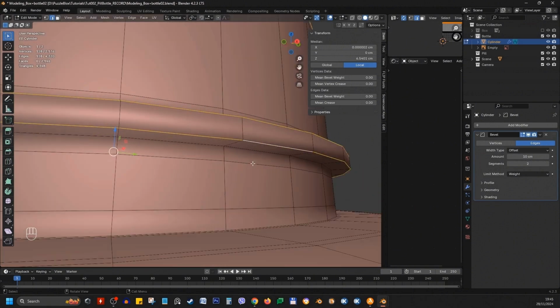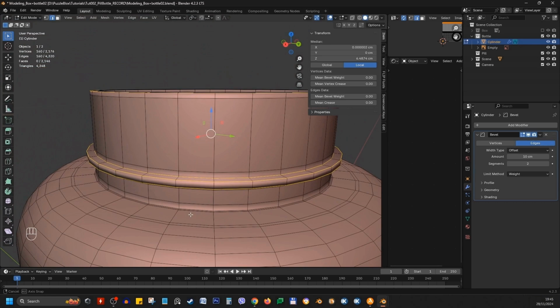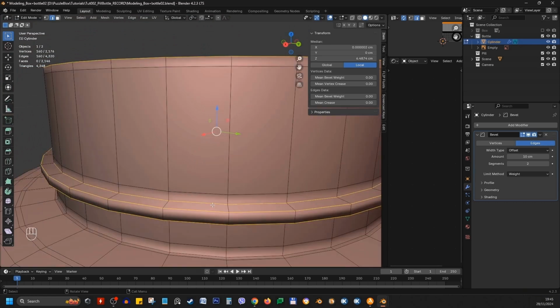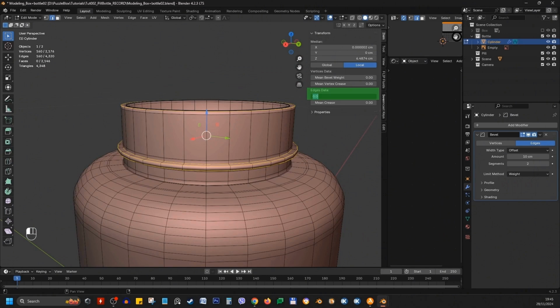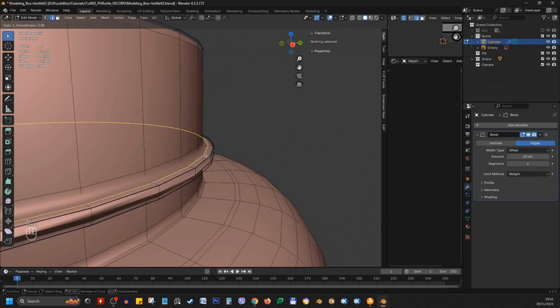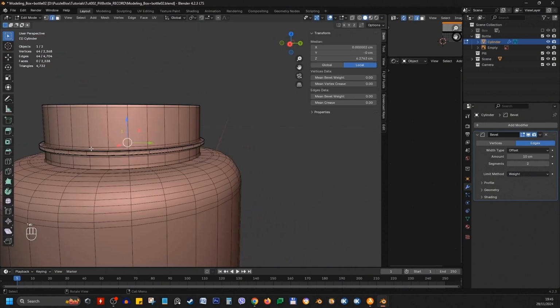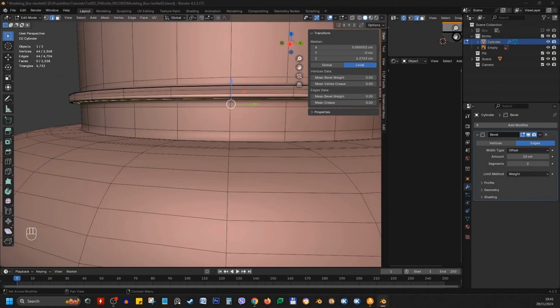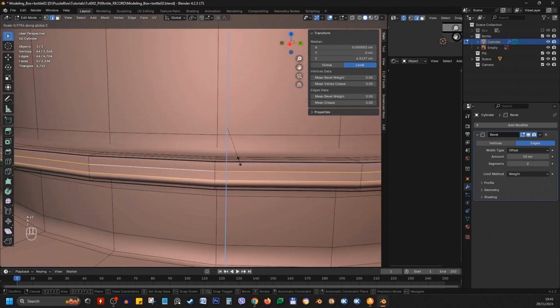Now select all of these edges that you want to bevel. With these selected, either hover here and press Ctrl V or write in 0.02. I will add a few more loop cuts here. Scale these two on the Z-axis.